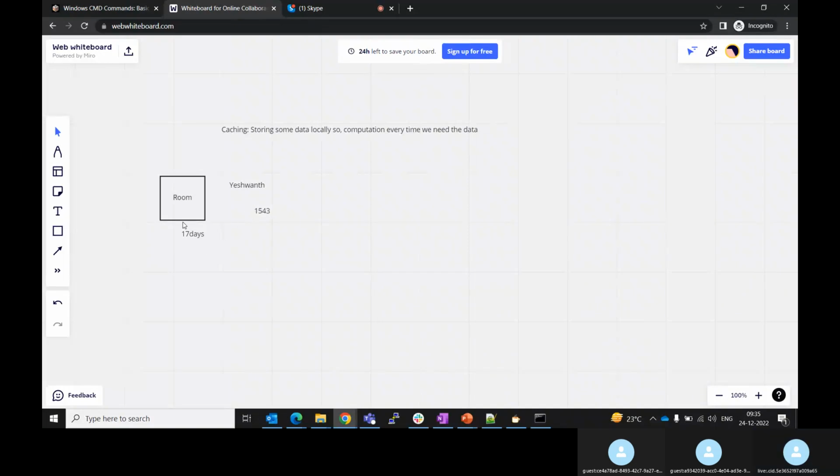At the end of the month, he comes and asks the owner, "What is my rent?" So what the owner does is 17 into 1543. This is constant: every month he comes in the same way, goes to this room, and stays for 17 days at 1543 per day. It goes on continuously, every month, and every month the owner calculates this value.